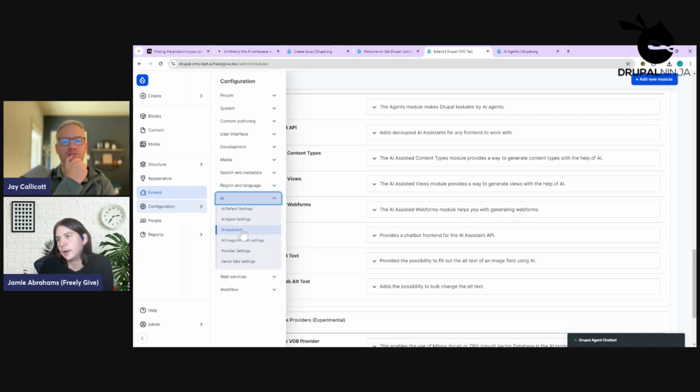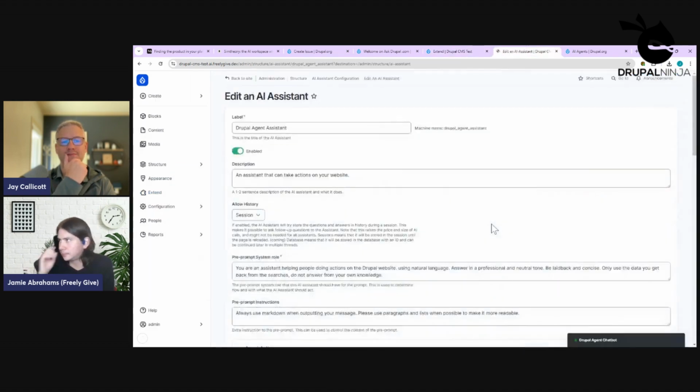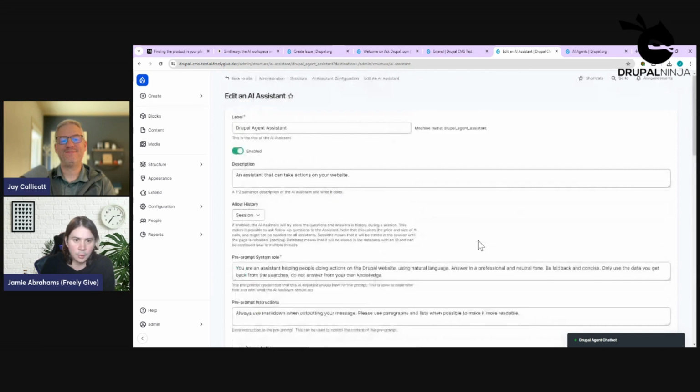Do we need to go to search first? No, let's just go straight to assistance. So we got this Drupal agent assistant. The UI we need to work on a lot. My goal, my dream always is to make it something so that a non-developer can do all the things that they need to do. And right now that's not the case. So at the moment we just dumped all the settings in a long page. But we got this Drupal agent assistant.